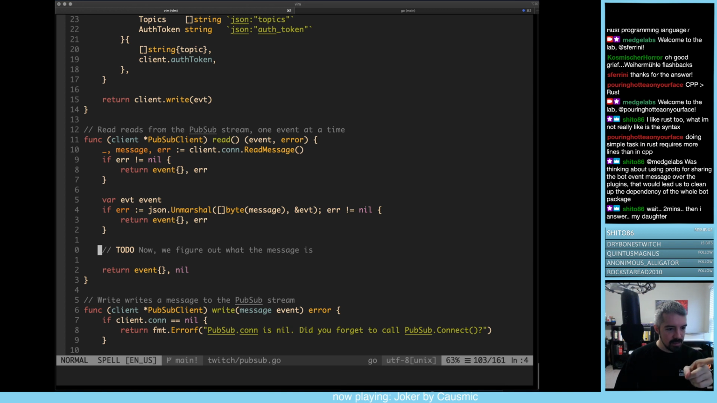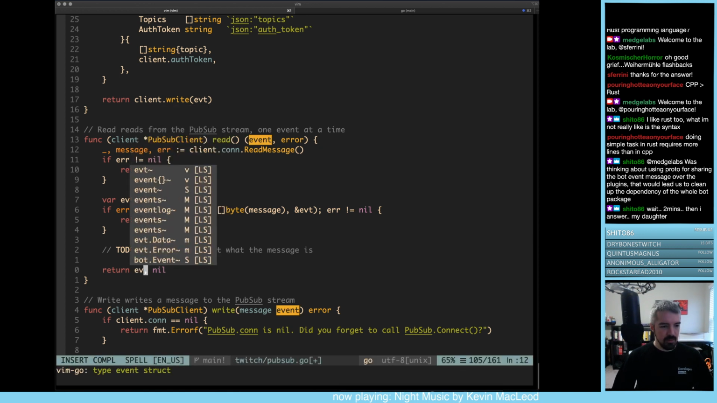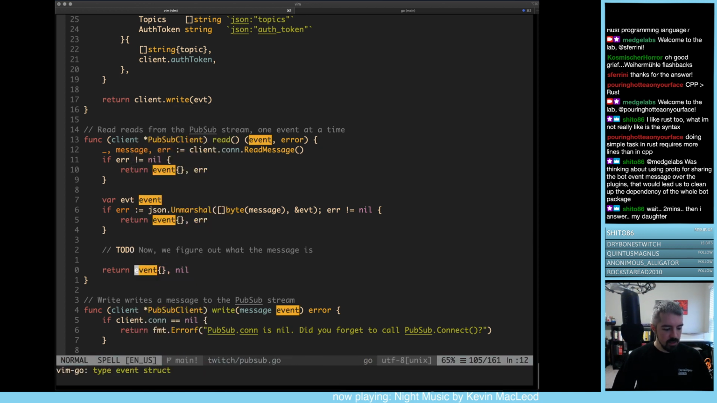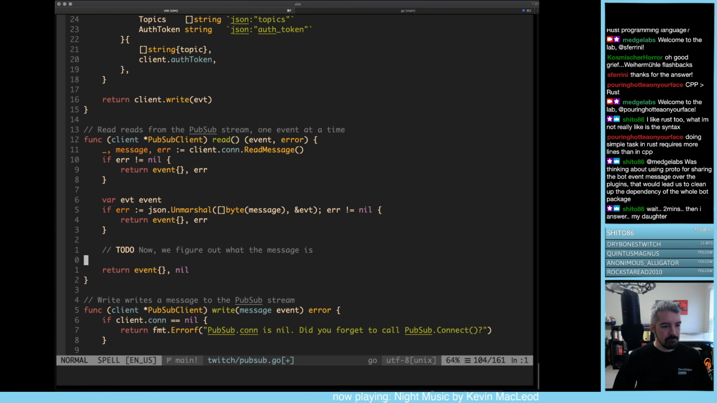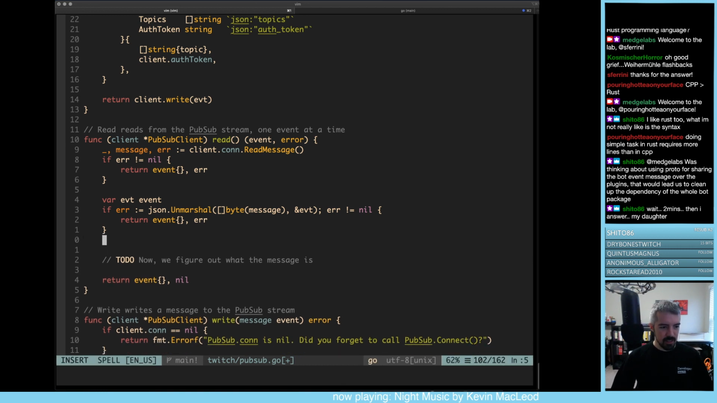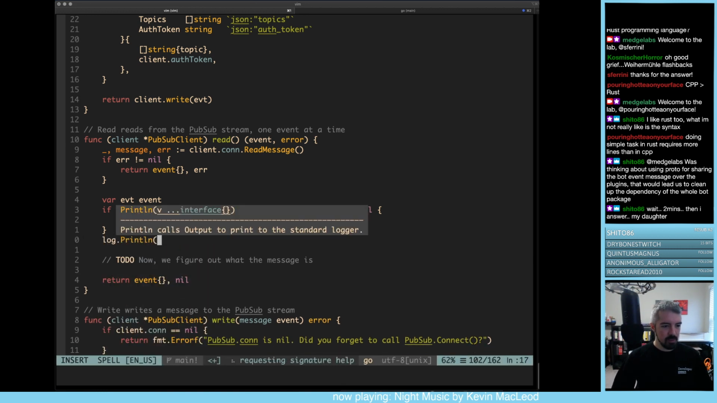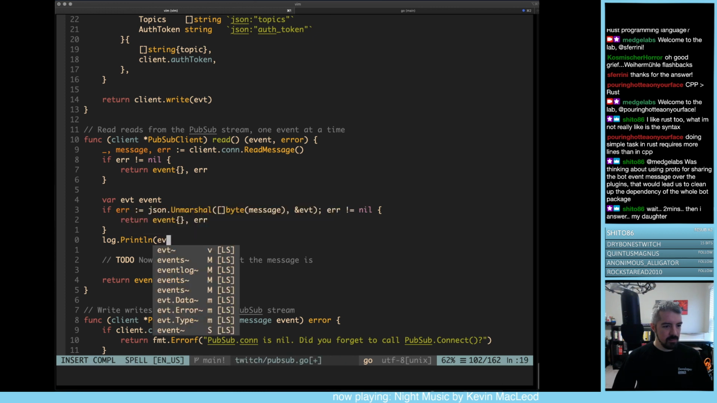And with that, I think we can't return event. No, we do actually have to do some parsing. So what would this look like? I think for the time being I just want to do a log dot println of evt.